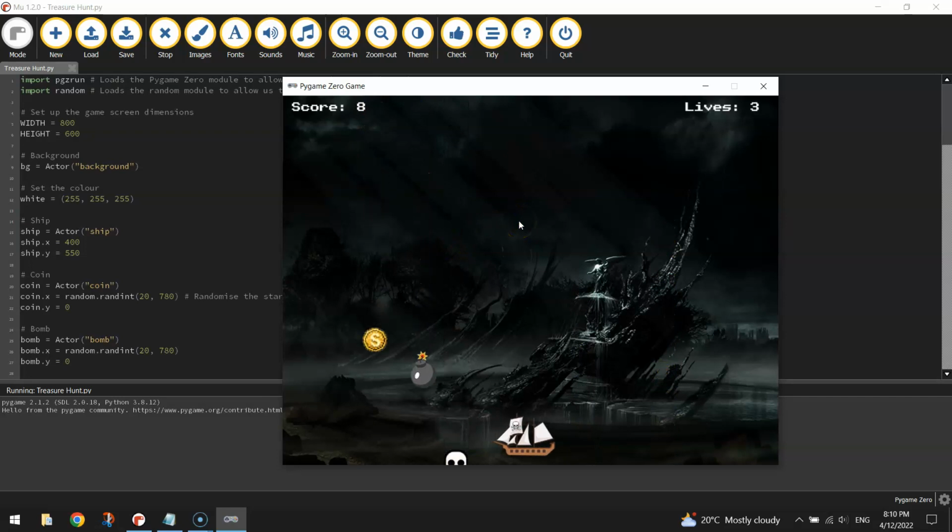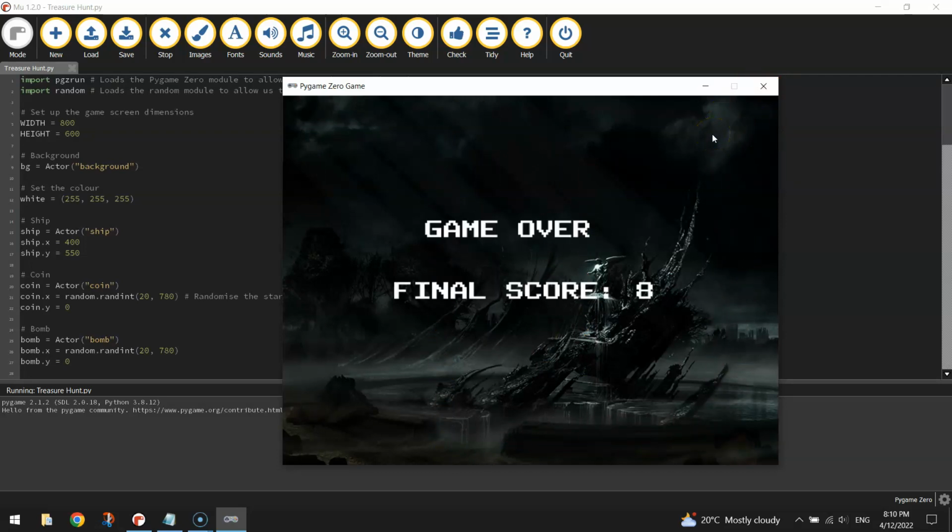The other thing that you can hit is the bomb. Now, if you hit a bomb, you will lose one of your three lives up the top there, and once you lose all three lives, it is game over, and your final score will be displayed on the screen. So the objective of the game is to basically get the highest score possible. Alright, so that is the game Treasure Hunt, and that's what we're going to be making in this video series.